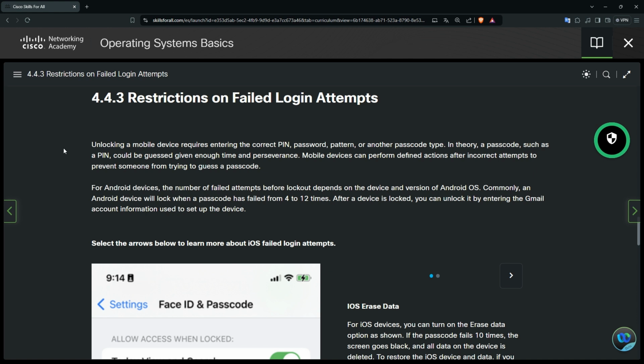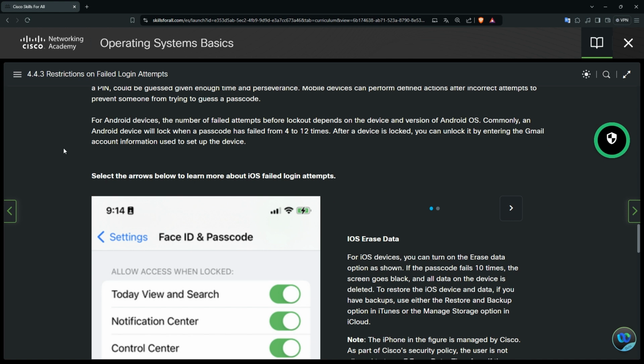Commonly, an Android device will lock after a passcode has failed 4 or 12 times. After the device is locked, you can unlock it by entering the Gmail account information used to set up the device. Select the arrows below to learn more about iOS failed login attempts.